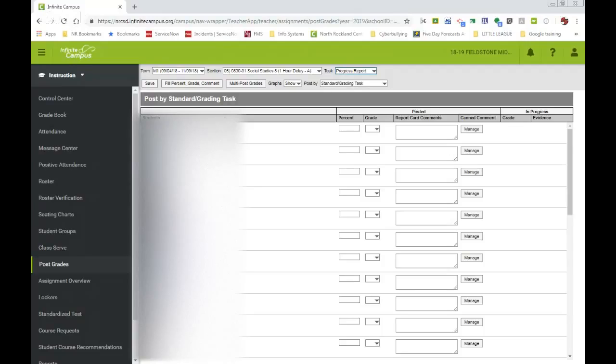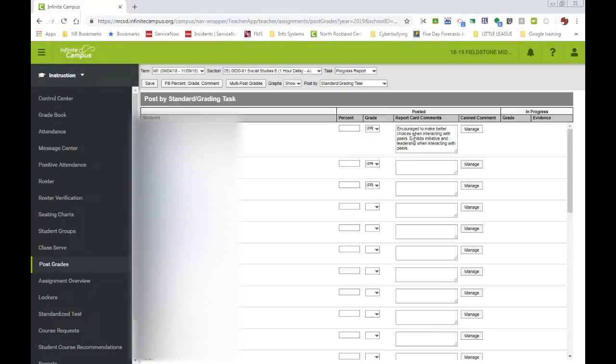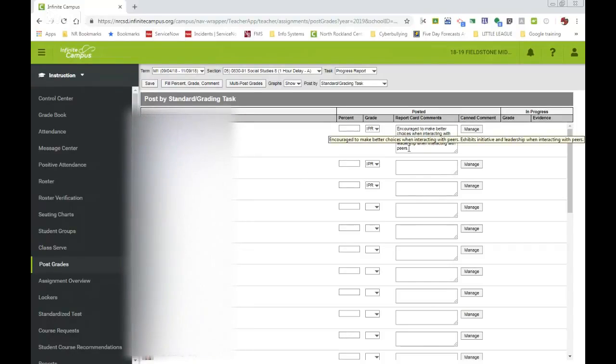And the tool here that you're going to like, if we're going to do individual students, I would still select the grade. I still need to make that IPR going down this column, down the grade column. We are going to be leaving the percent column blank for the IPR process. And in order to put in your comments for the student, you can go to manage and you select the comments that you would like and save. And you can now see the whole comment box, what you're putting in there for students.